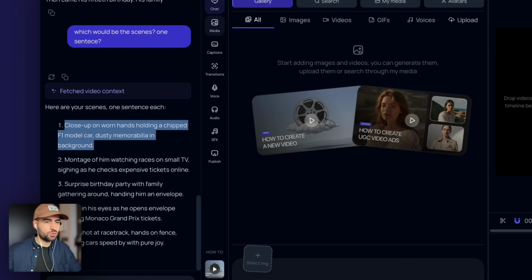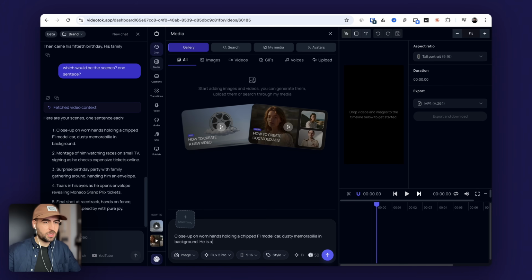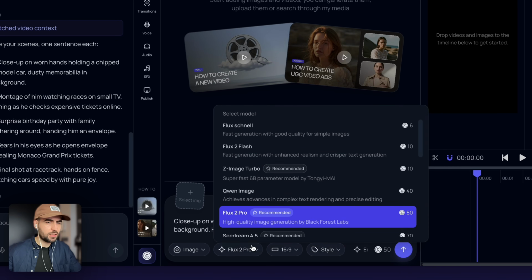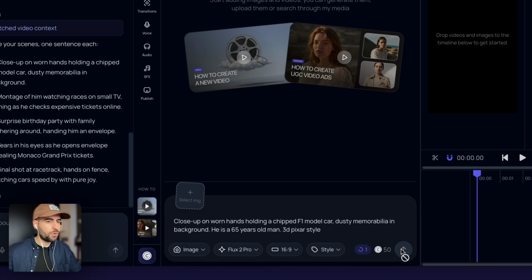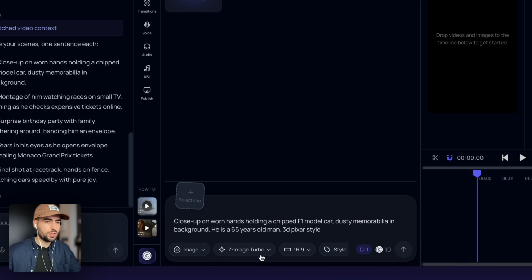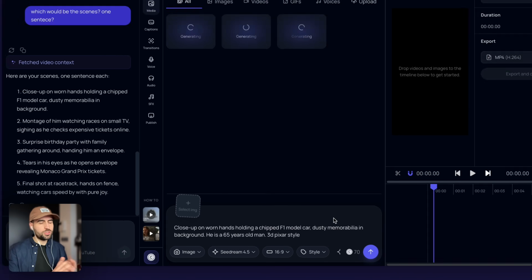I'm going to copy the first one and paste it here. Let's put him old, 65 years old man, 3D Pixar style. So I'm going to do it in the Pixar style 3D. Let's generate the image. For this image, I'm going to do it horizontal. I'm going to select any of the models that come by default. We can try different ones. I'm going to try 2 different models so we can see which are the differences between them. Or let's test another one even, set 3. So we can test all these 3 models.